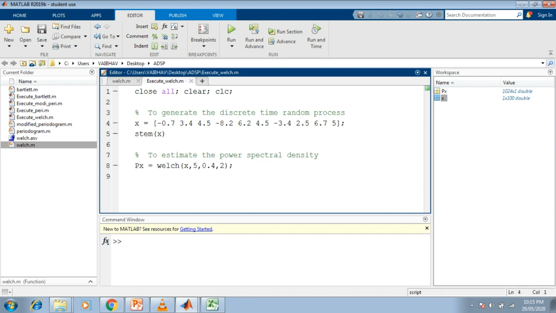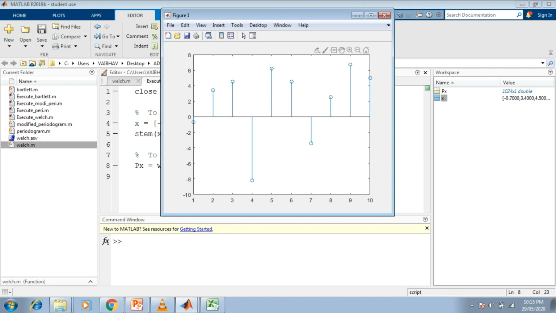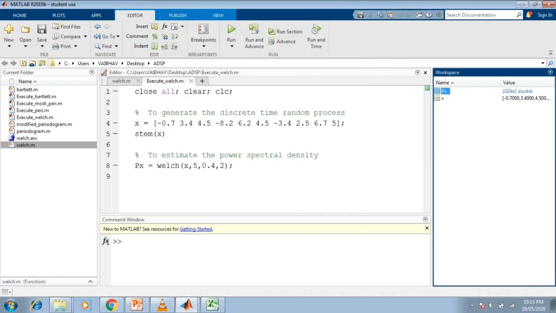So here, when we write the function Welch, having the input parameters x, next to that we have the values 5, 0.4 and then 2 for the window selected here. Now let us see, after saving the changes, if we execute this program, whether the px variable generates to the workspace or not. Here we can see onto the workspace px has been generated with the dimension 1024 by 1 of the type double.